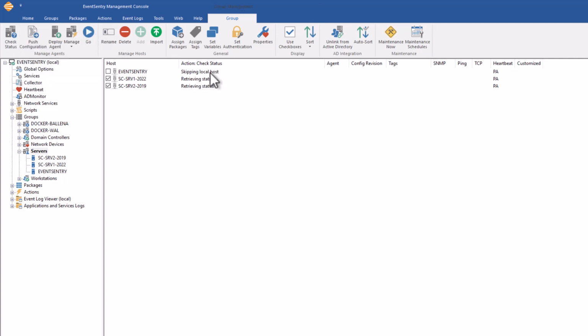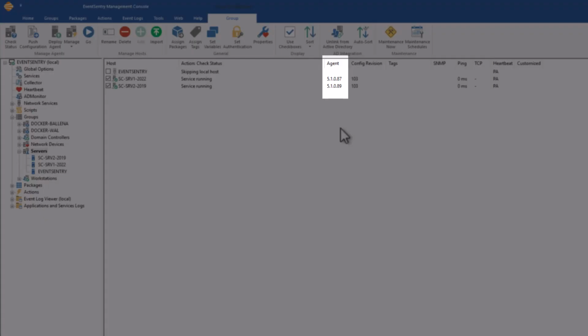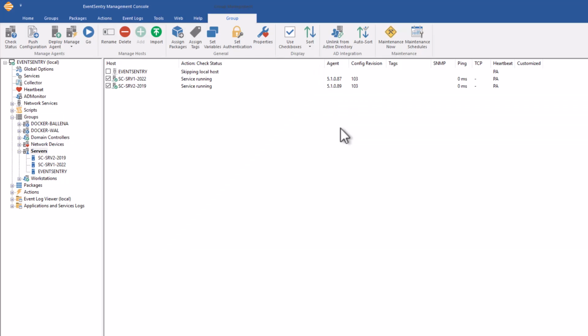So it's skipping the local host because we can already check the status on the home screen there. And it's telling us that the agents are running, and it's also telling us the remote agent version. So we can see that there's actually a mismatch. One of the agents is running 89, one is running 87. That's because I just installed a patch on the main installation, and usually it takes a few minutes before all the remote agents are updated.